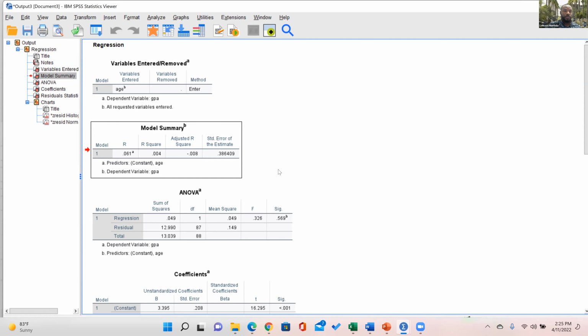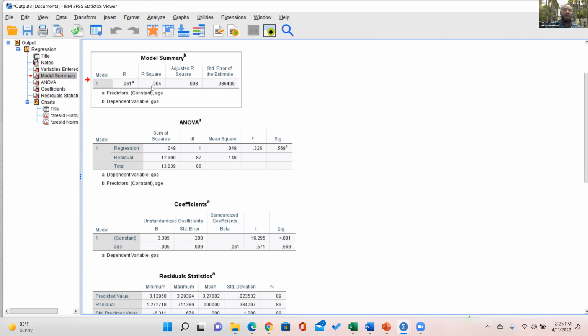So now, over here, the R-square is 0.04, which is not even up to 1%. So there's a very, very bad R-square. It tells you that, let's say, 0.4% variation in GPA is explained by the student's age, which doesn't actually make sense. So now, again, we proceed to the ANOVA table.